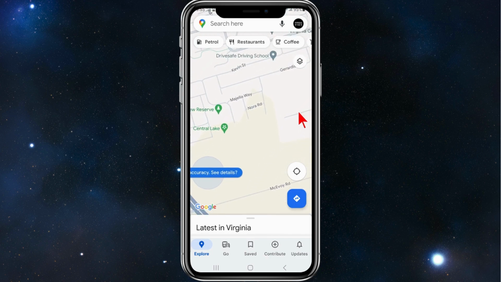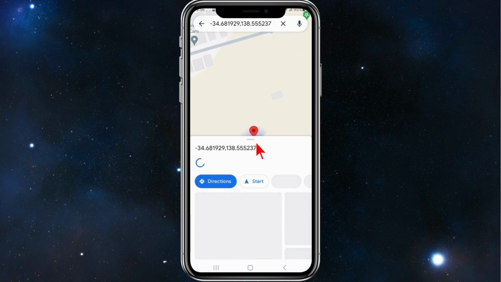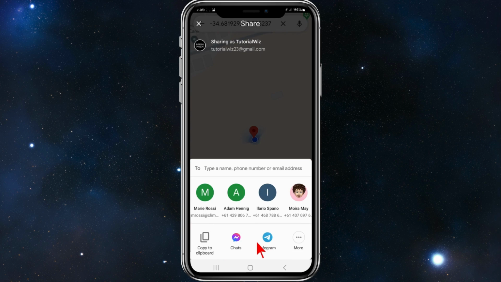So what you need to do is find yourself on Google Maps. So there I am there. So now once you found yourself, click and hold your blue icon. It'll bring up more options, and down the bottom you scroll across and then click on share, just like that.